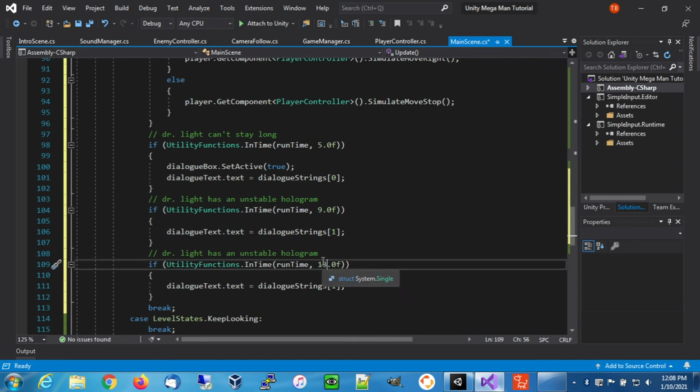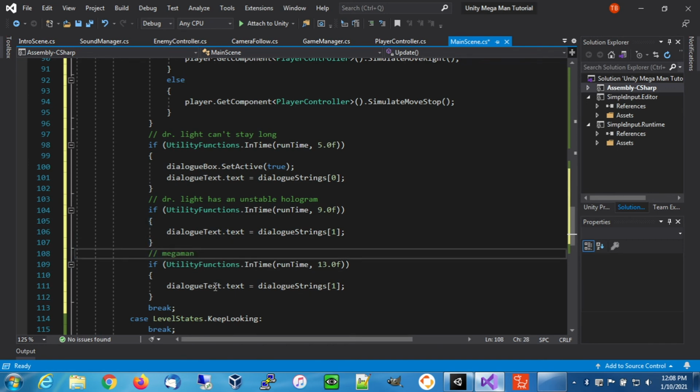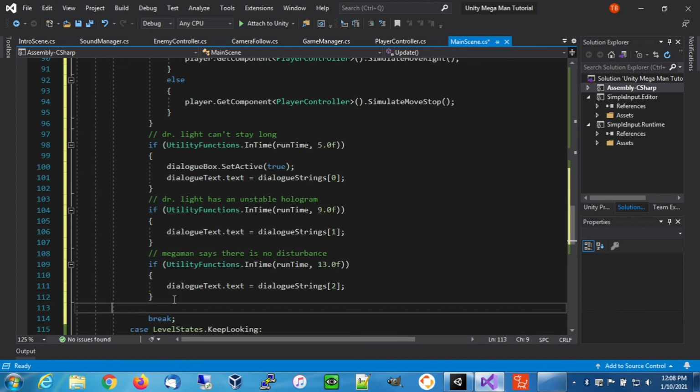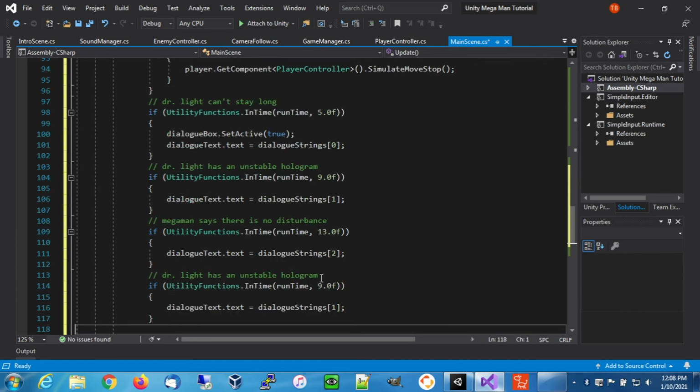And this is where Mega Man says he doesn't see anything. So Mega Man says there is no disturbance. I can spell. And that's going to happen at 13, but that's going to be string index 2, not 21. And the next one is going to be at time index 17. So we're going to do that at 17 for the next string, and that's going to be Dr. Light says keep looking.